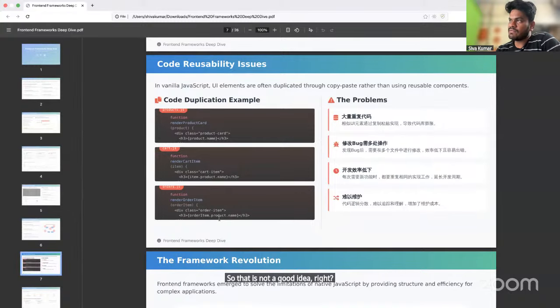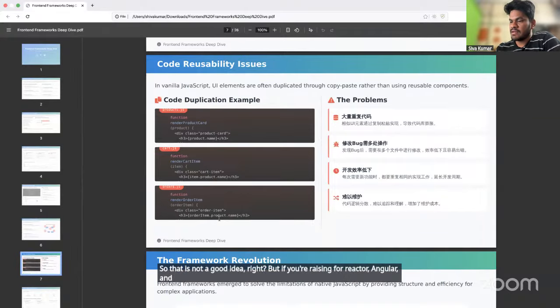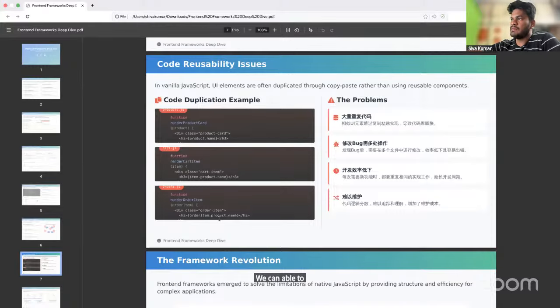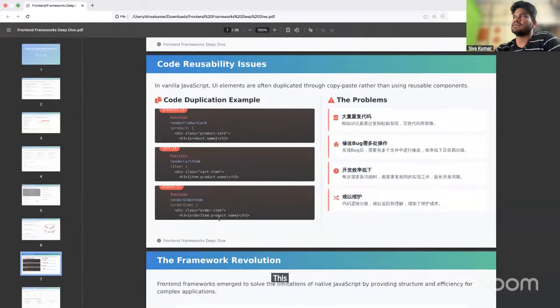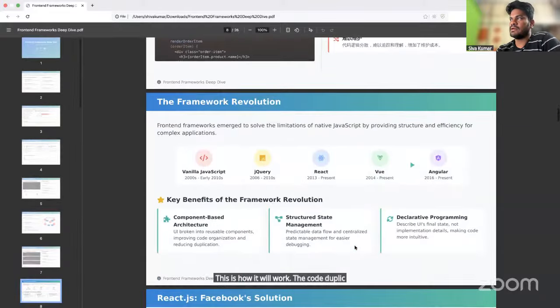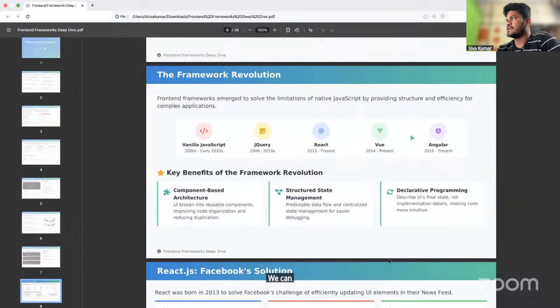But if you are using React or Angular or Vue.js, we are able to export it, and we are able to import it and start the execution. This is how it will work. The code duplication also we can avoid. So these are the frameworks evolution as of now.